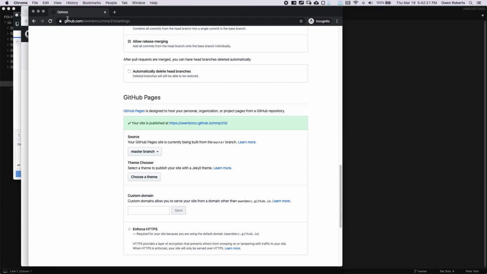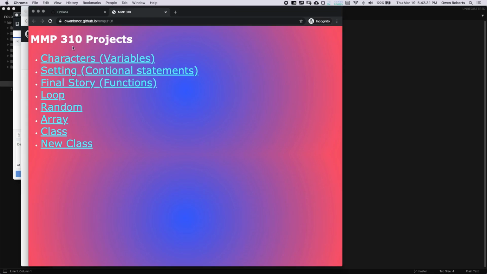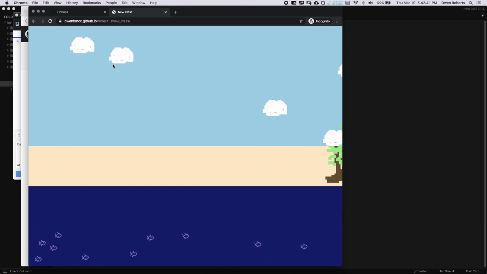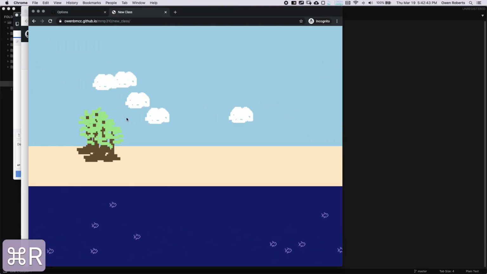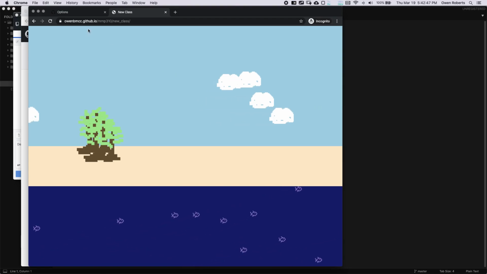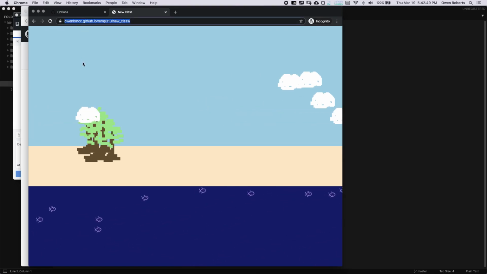If you click on this, it'll go away from github.com, so you may want to drag this up into the browser, or you can left click and say new tab, or hold command and then click. All of those different ways will open up the new tab, and you should see your username.github.io/mmp310 here. You can click on the new class or whatever your thing is called, and you should see the project here. You do want to look at it and make sure it looks right before you submit it, and that's the link that you'll submit on GitHub.